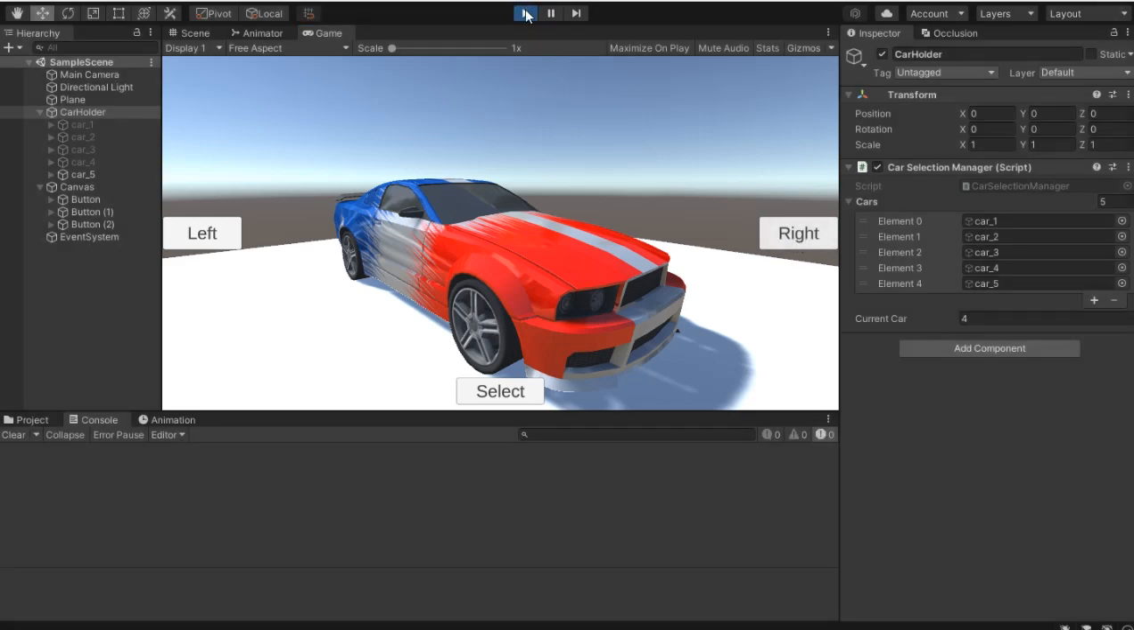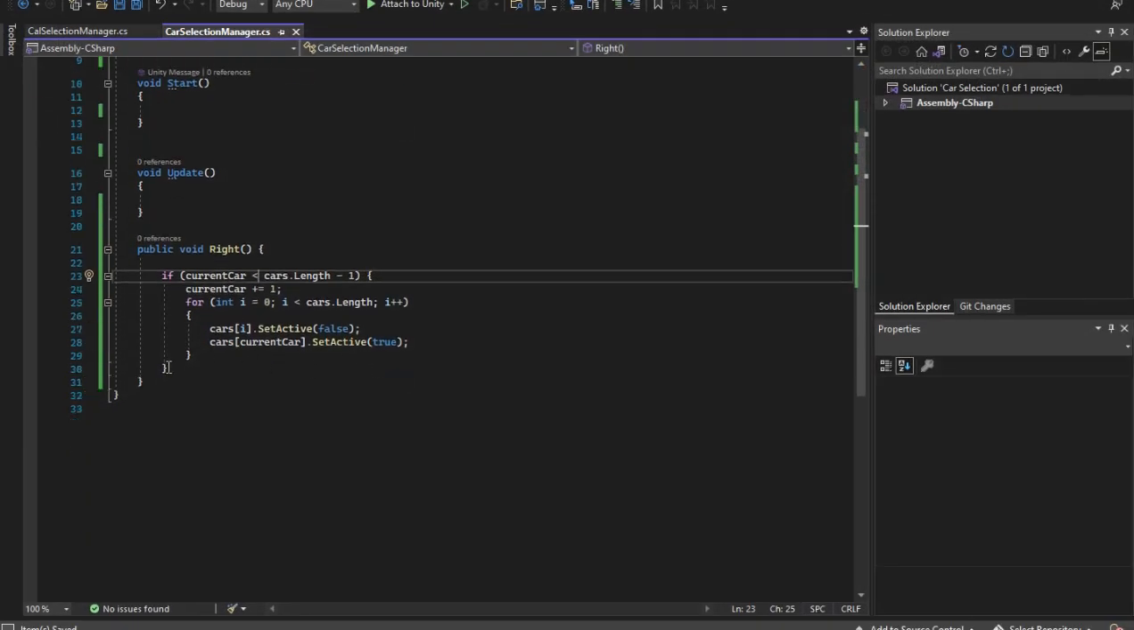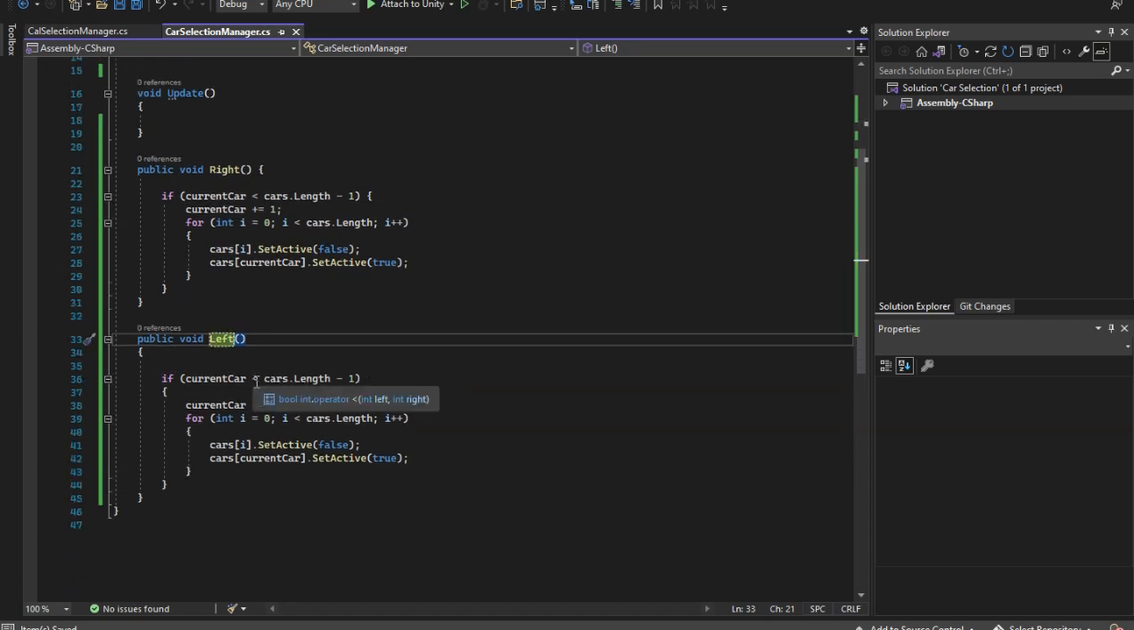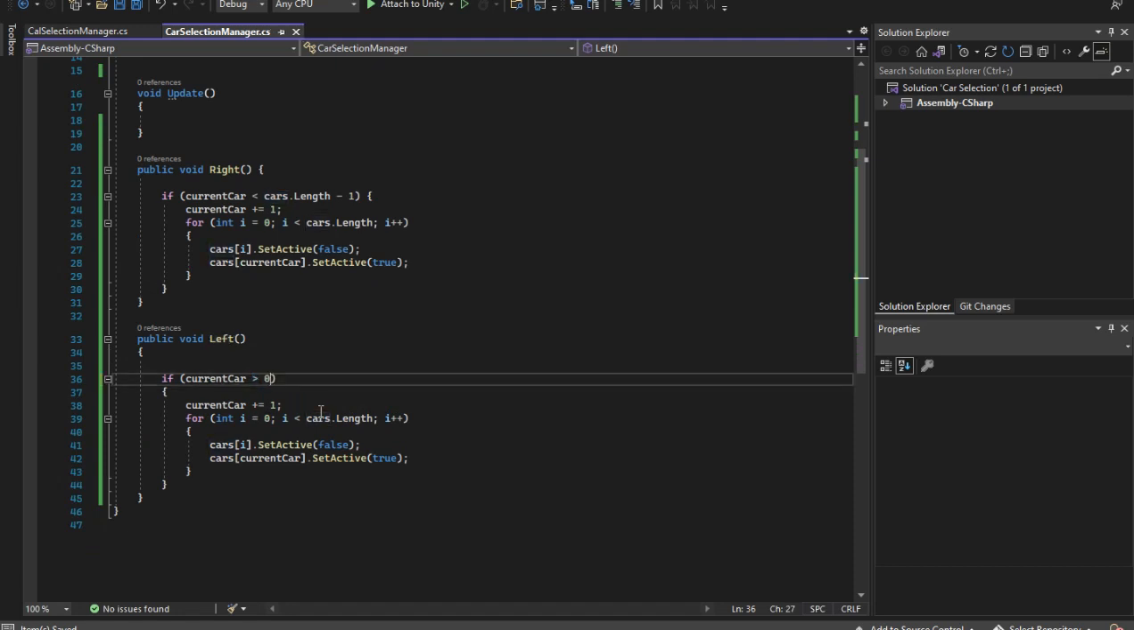Now the same has to be done for our void left. So let me go ahead and copy the entire thing and come here and put it, name this function left, and we have to do some changes here. In here I have to say if current car's value is greater than 0, then the car can be changed, and instead of doing +1, I want to do -1. And yep, this is it.